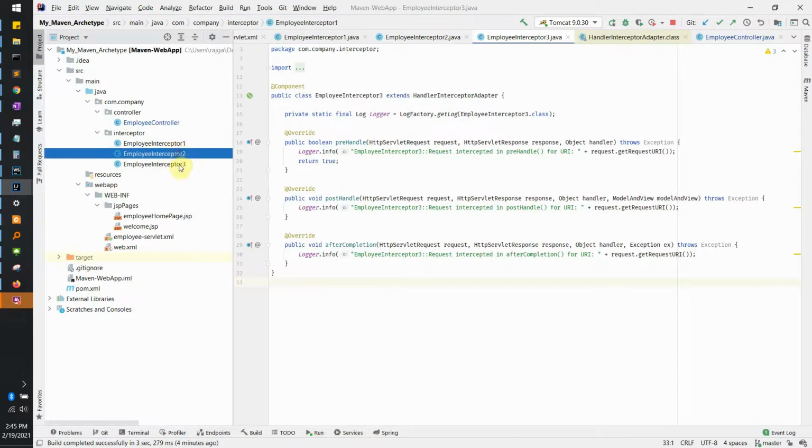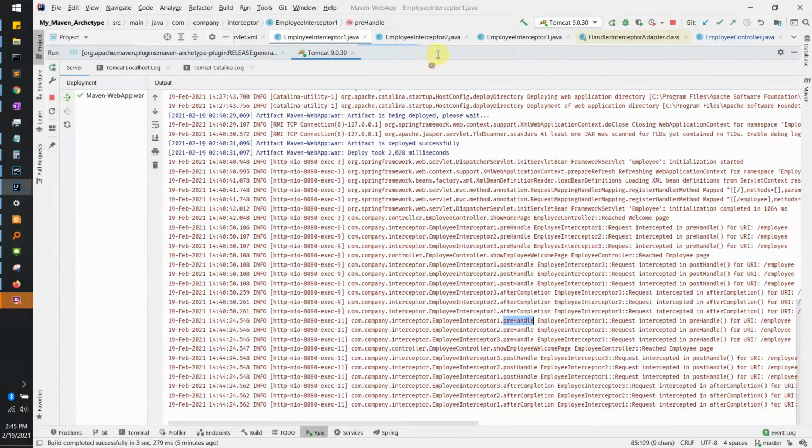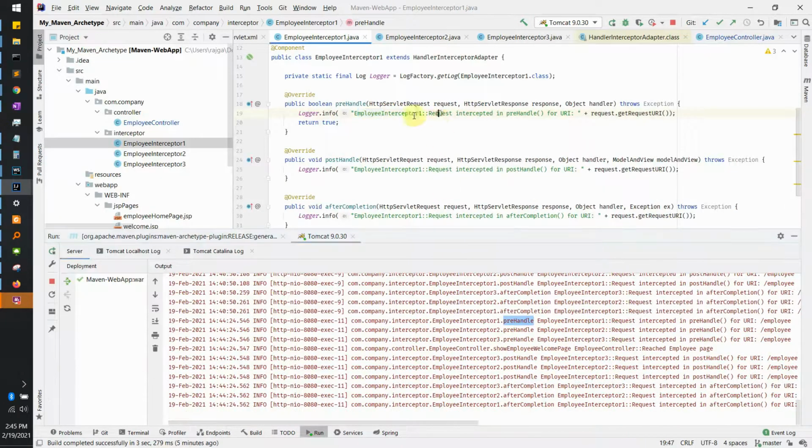Currently we have 3 interceptors. If we look at one of them, we'll see the 3 methods: preHandle, postHandle, and afterCompletion. And this is what we are seeing in the log as well. If we look at the log, we can see employee interceptor 1, and then the postHandle method, which is logging this statement: employee interceptor 1 request intercepted in postHandle, which is what is coming on over here, and that is followed by this particular statement that is logged, which is present over here.